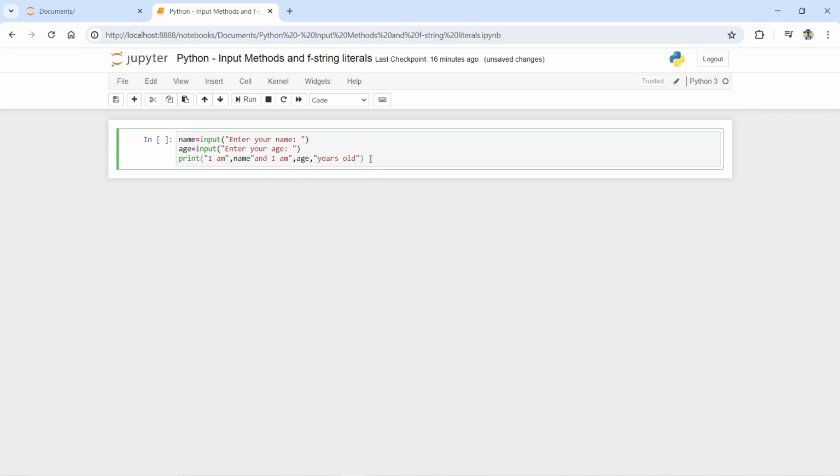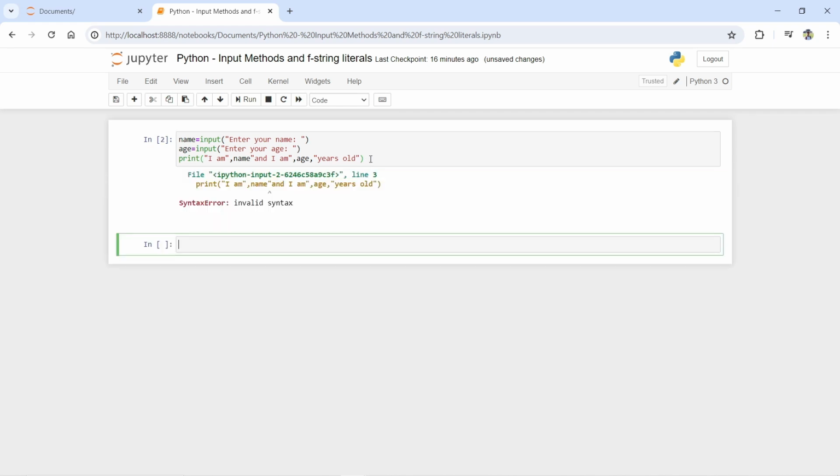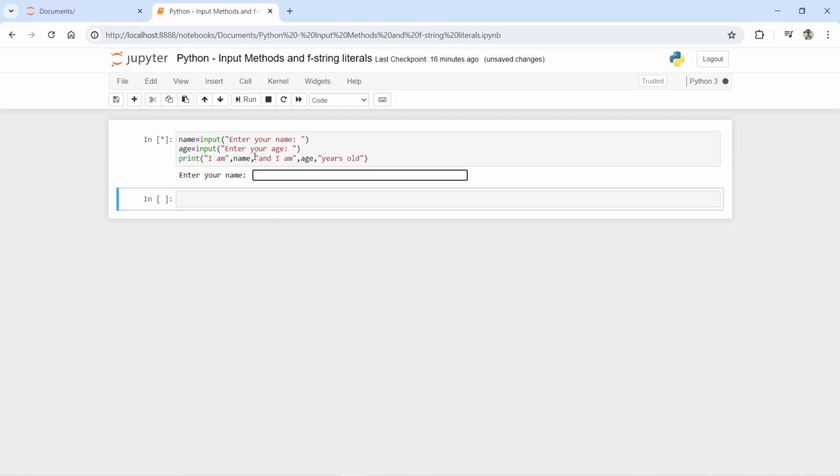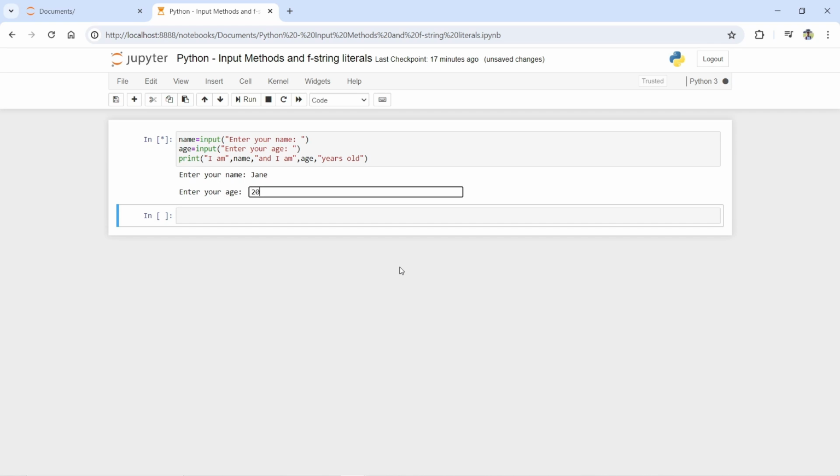Okay, so when we print that, oops, we need the comma there. So when we enter, let's say Jane, and then age is, let's say 20, I am Jane, I am 20 years old.